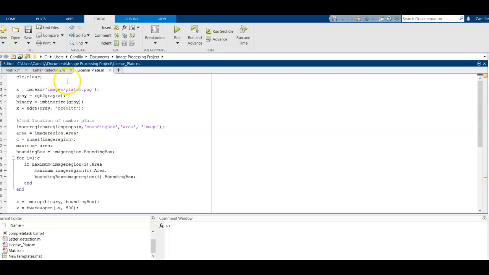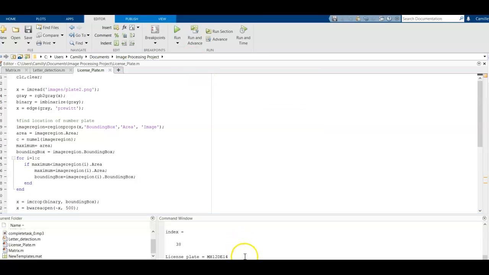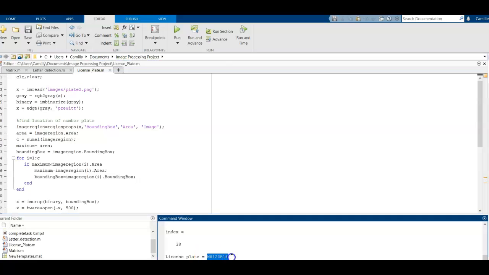Now let's say if I did plate 2 and I said run, it got the license plate, and it gives me those numbers.